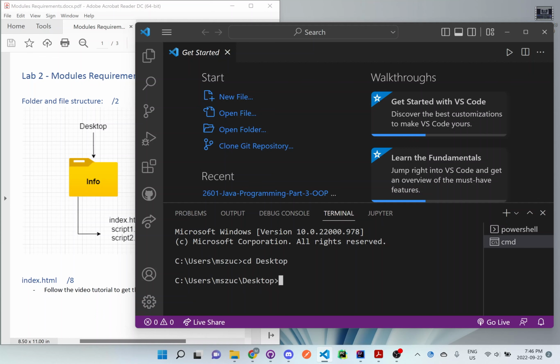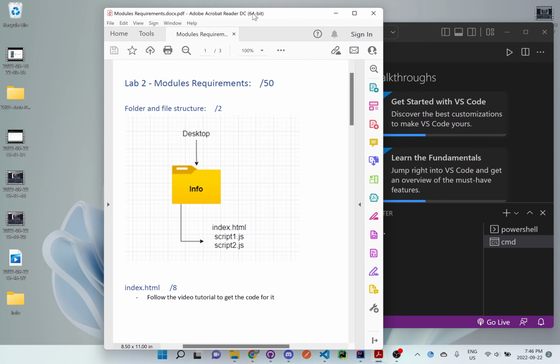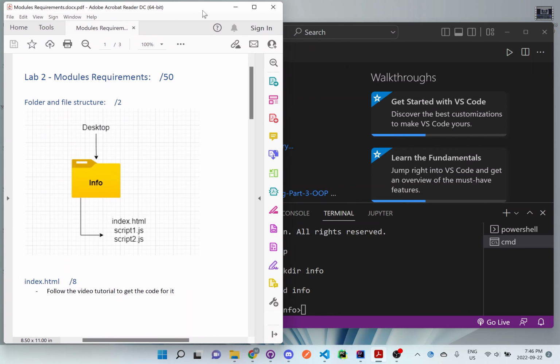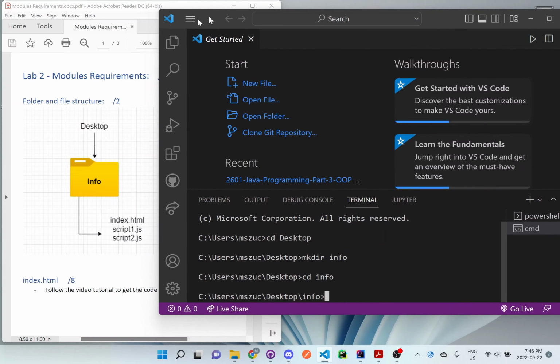So we'll make a folder called info. We will do mkdir info. Now let's go inside the info folder, cd info, and here you should see the folder as well, info. Now let's go back over here and we will make the 3 files that we need to create.